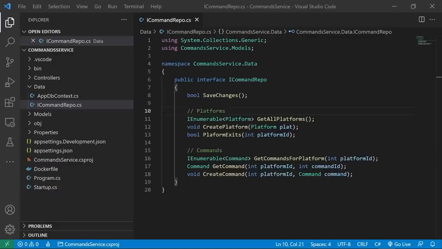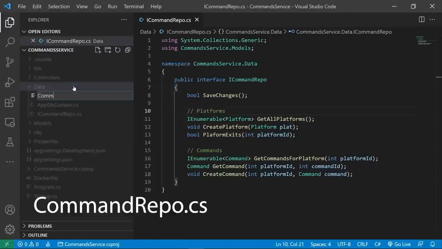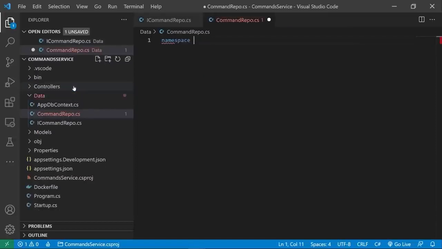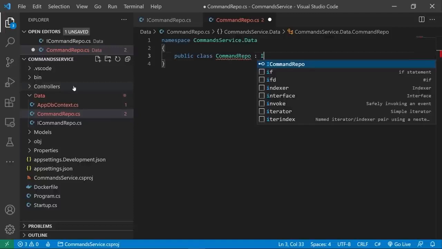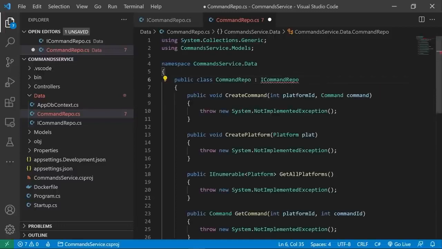All right, so we're going to create our concrete implementation class for our command repo interface. So right-click data, make sure I've selected that, right-click data, new file, and we'll call this CommandRepo.cs. So namespace CommandService.Data, and it's just a public class called CommandRepo. And we're going to implement our ICommandRepo interface. Fantastic. And so just click in here, Ctrl+period, implement our interface.